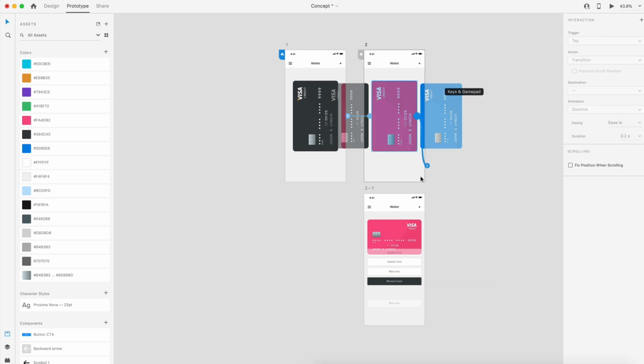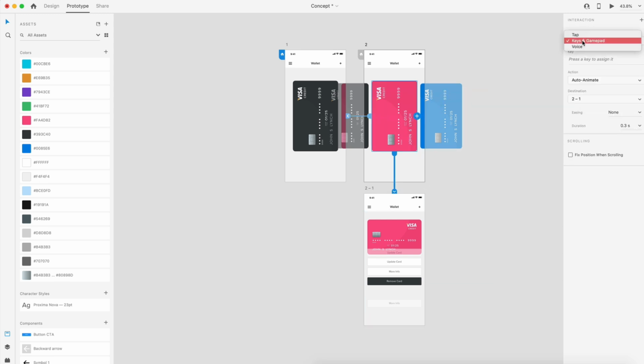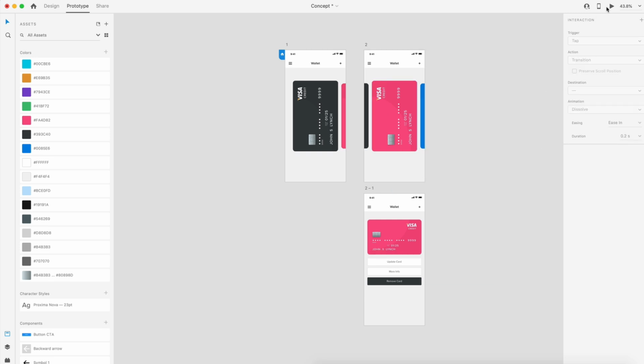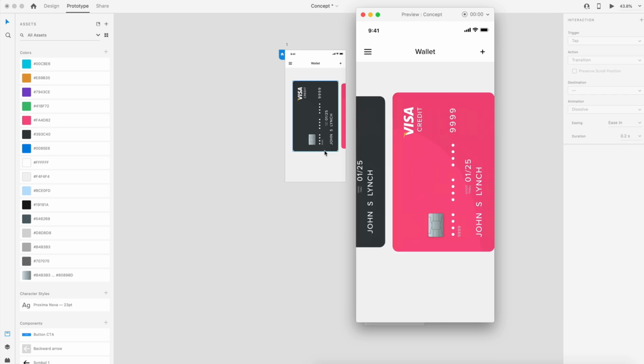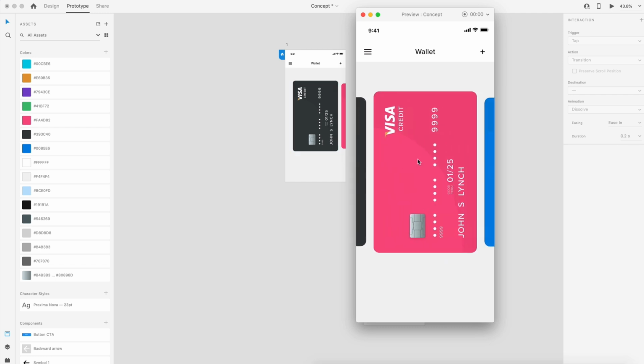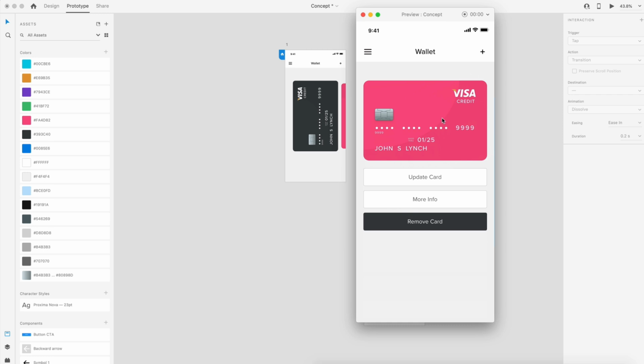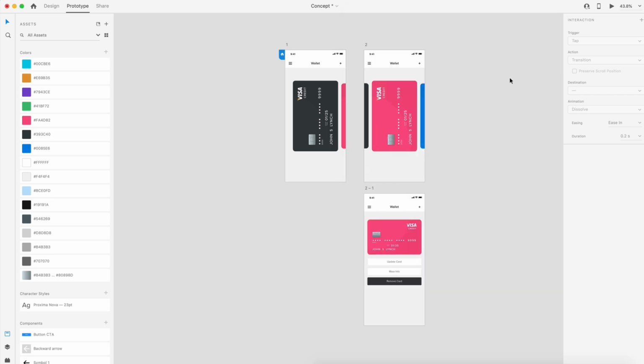So we can just simply click that, drag the wire down, and from the triggers option, we can choose tap, and then we're going to auto animate this over 1 second. You'll notice that we have 2 wires coming from this one element now. So if I hit the live preview now, I can swipe back and forth on the cards like normal, but now when I tap on this, it animates to the next screen. So that is multiple interactions in Adobe XD.